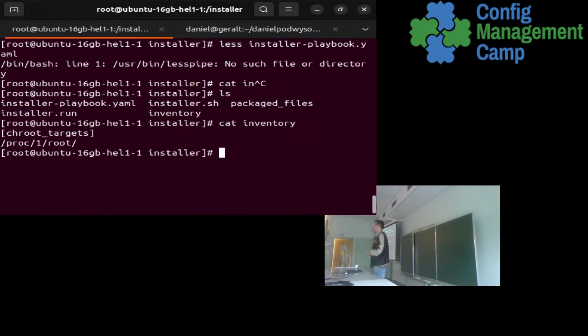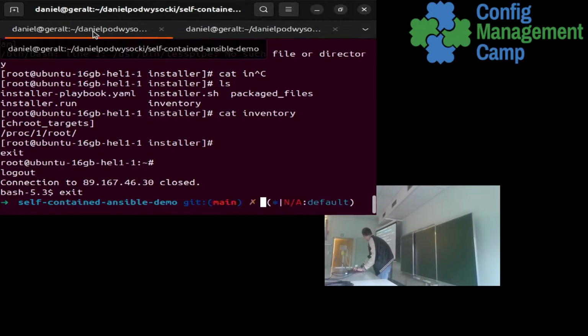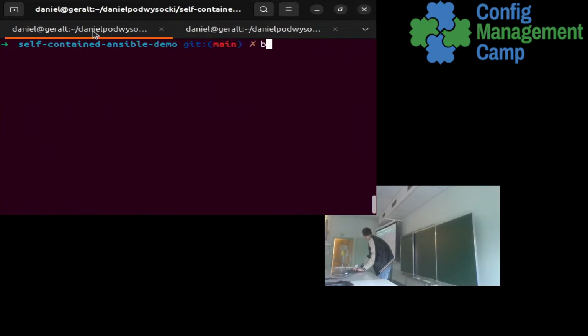So instead of having two different steps to derive a tower file where Ansible can run, this is actually directly derived from a valid execution environment. So what I am doing here is I have, let's go back to the repo. I'll go back to bash so the prompt doesn't look funny.